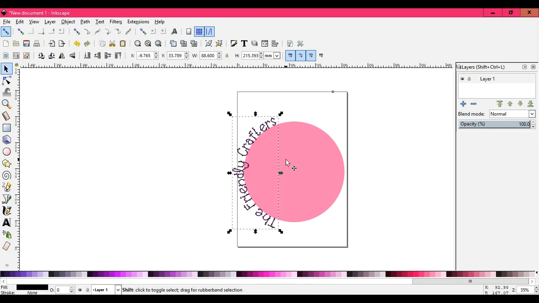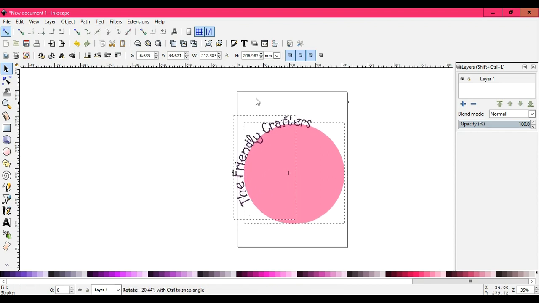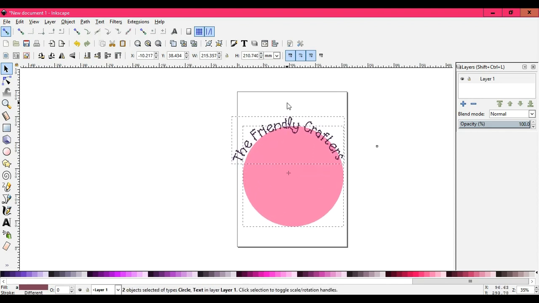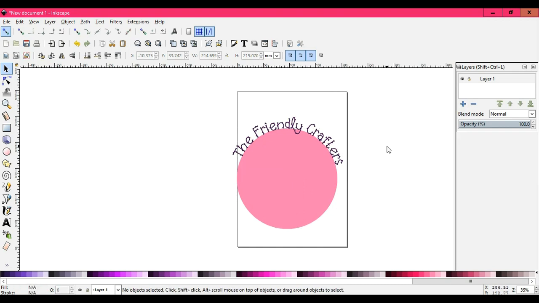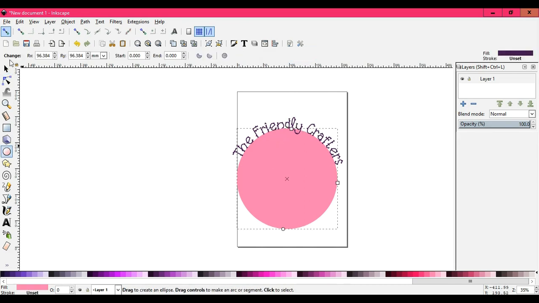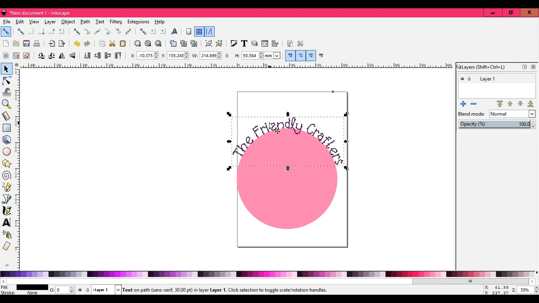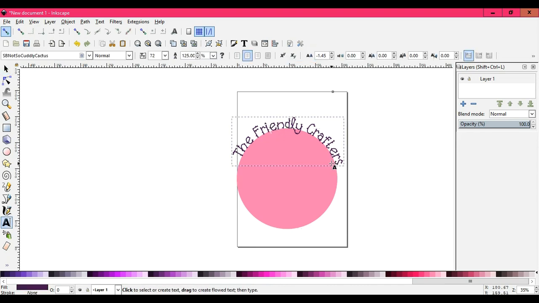Then click both the text and circle while holding the Shift button to select both. If your rotating button does not show up, click one more time on them both and the rotating key will show up. Then choose your text. Make sure it's perfect and that you've had the right amount of spacing between letters and words.